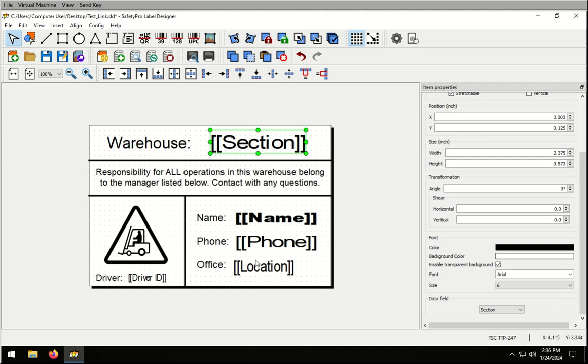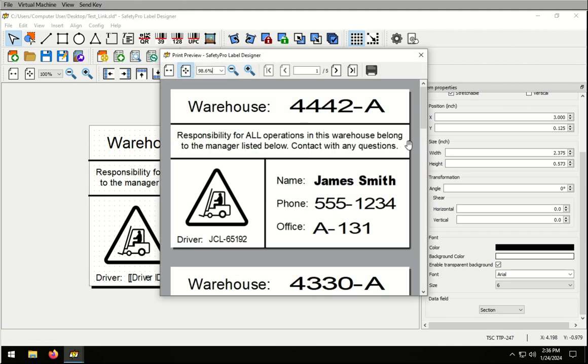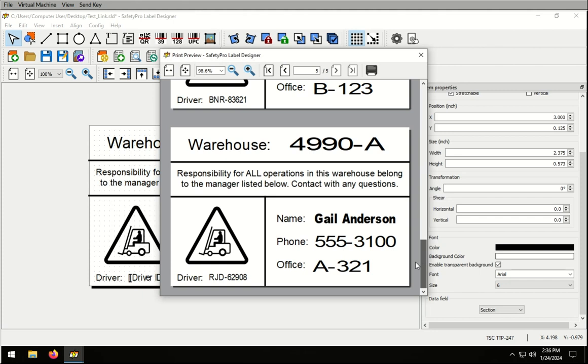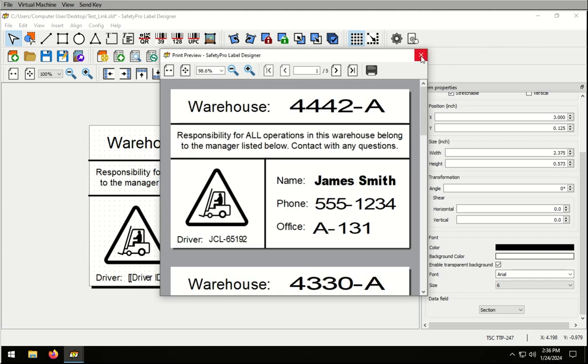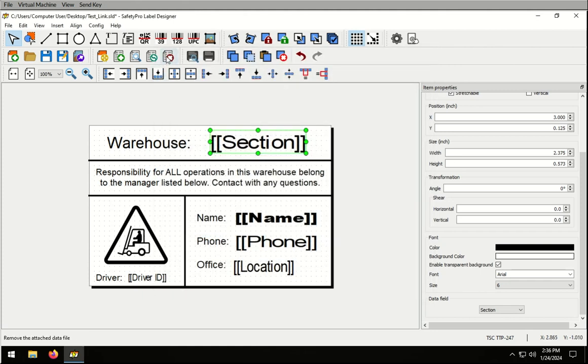So we've pulled in 5 data fields from a simple spreadsheet, and now we have one label template here, and we can hit print. We can select different pages from that data set if we want, or we can print them all, and we'll get 5 different labels from that one data set. Very straightforward. The red X will disconnect the spreadsheet. It'll leave all your text items in place and just disconnect them from the spreadsheet.